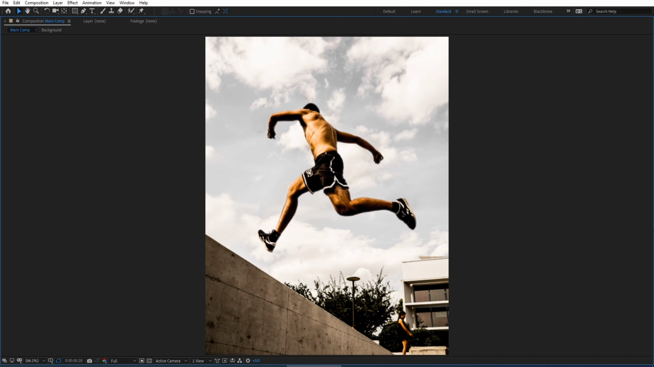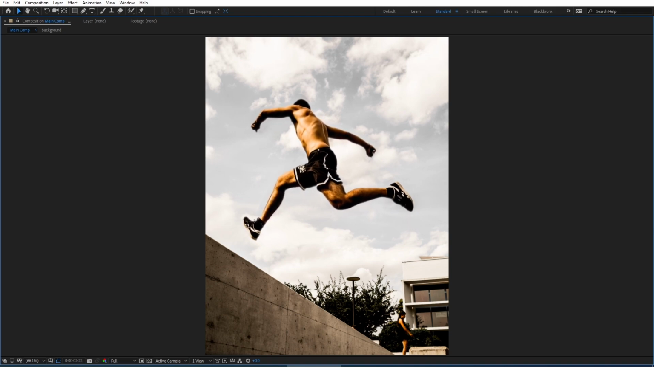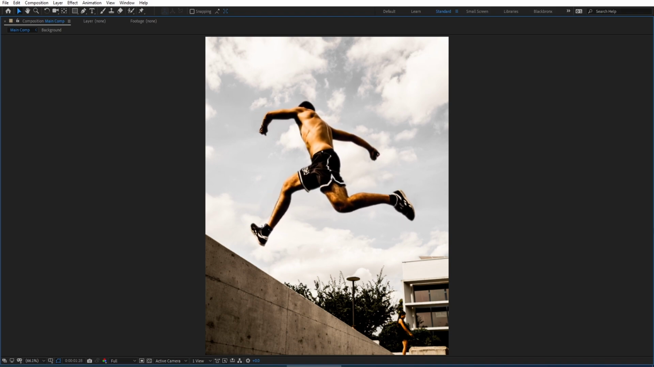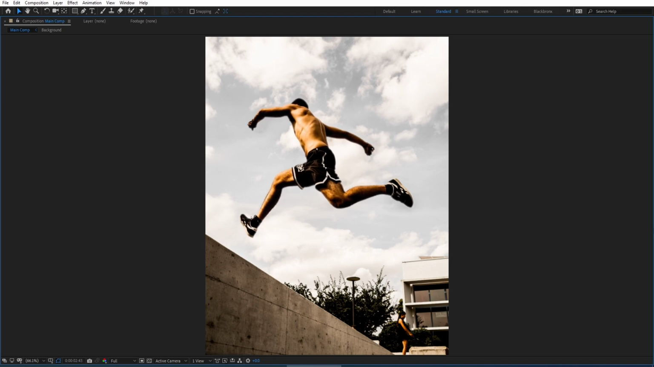Look, it's really cool. I'm happy with this, and let's give a round of applause for following along with this tutorial till the end.